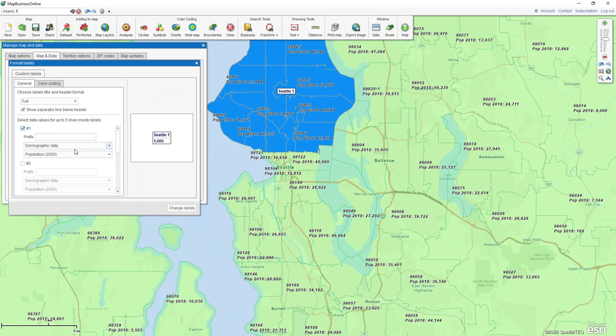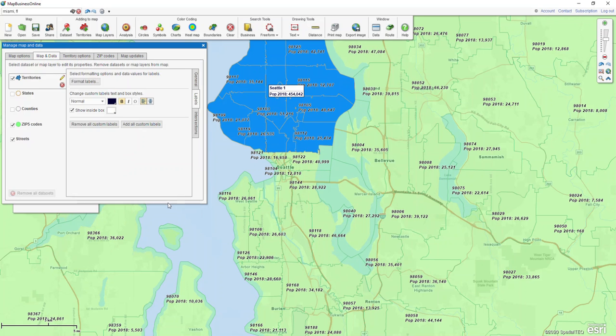Like we did before, I'm going to choose number 1, demographic data, and I'm going to zip down to 2018. The prefix is just essentially like a label for a label, so that there's text that appears next to the number. So I'm going to click Change Labels, and now we can see we have approximately 450,000.